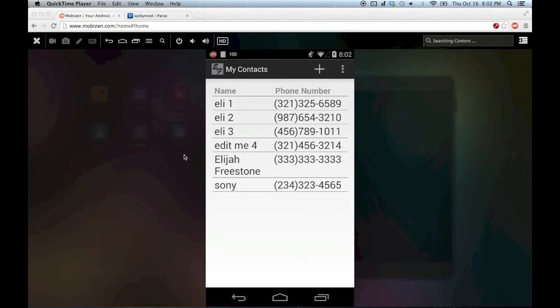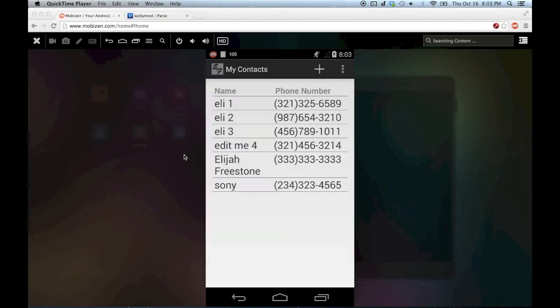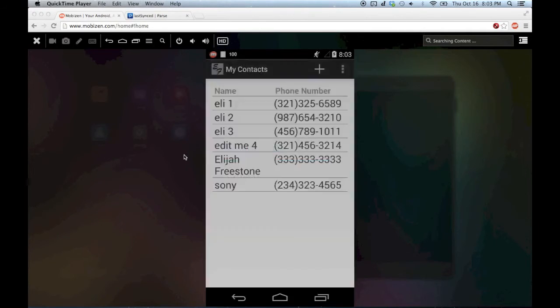All right, so let's just do one more network connection, show that that's working correctly. So I went ahead and shut off my network again, and it still shows me the list view, but it pops up an alert that says no network connection, only contacts saved on your device will be available to view. And then it displays these, which were pinned when the first query was sent out to Parse. If you try and hit plus, it'll pop up a new no connection alert that says contacts cannot be added, edited, or deleted without a network connection. And it pops up the same thing if you try and refresh or edit or delete any of the contacts.